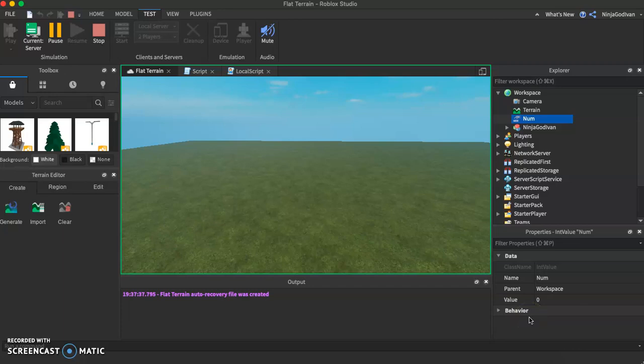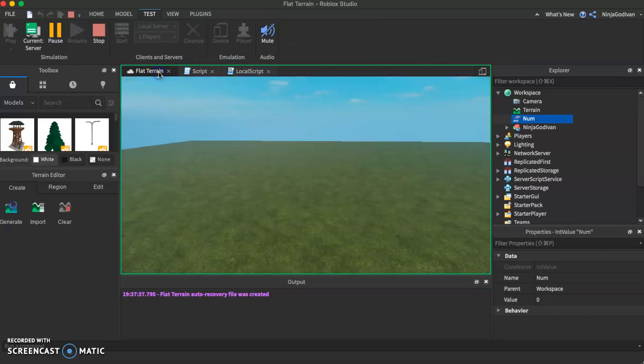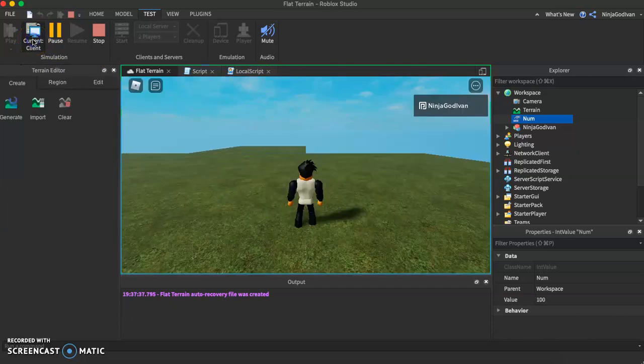The reason why is because, like I said earlier, whenever the client makes any changes on the workspace, any objects or data values, the server is not going to get it. How it works is that whatever the server changes, all the clients that are inside the server will also get the change too. You will not see the change on the server because I did it on the local script instead. If you switch back to the client, now you see it's 100.